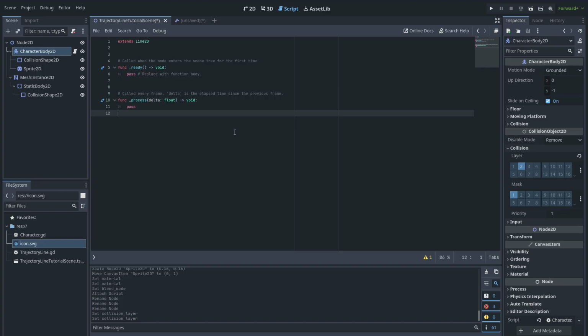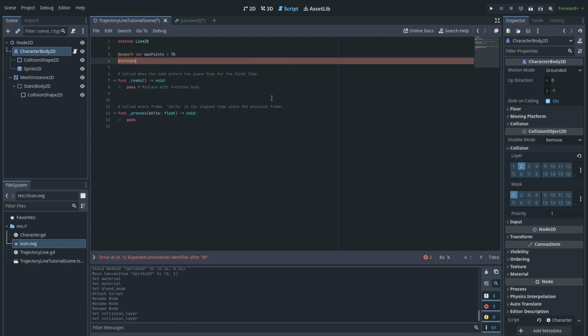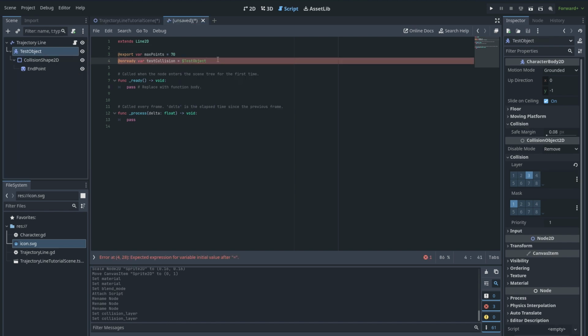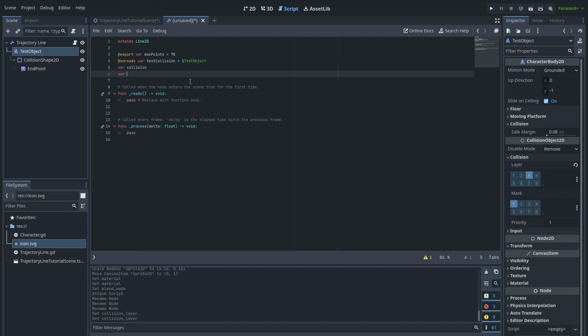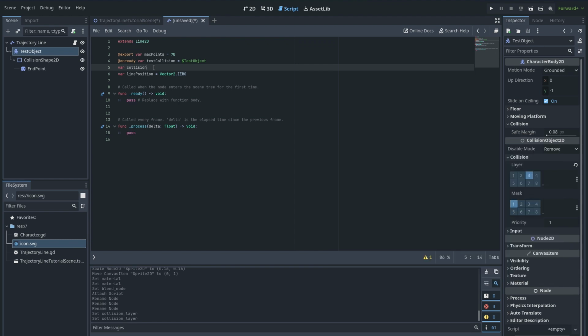Alright, so inside the Line2D script, we're going to need a few variables. Let's create a max points variable. I think 70 will be a good starting point. This is optional, but you can make max points an export variable for easy access later. Let's get a reference to the collision test box. And let's create a collision and line position variable. The collision variable will act as a boolean that lets us know if the test object has hit something. If there's no collision, KinematicCollision2D won't be returned and the collision won't be valid, but more on that later.